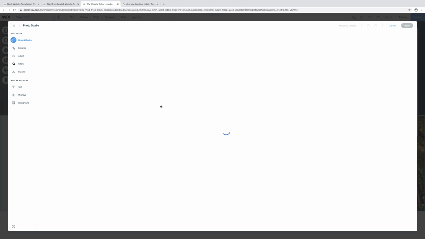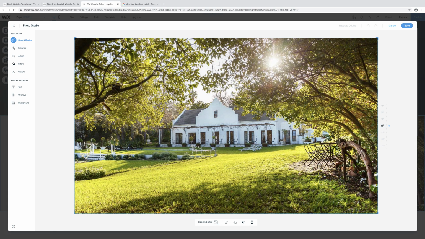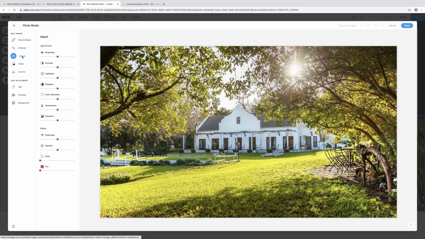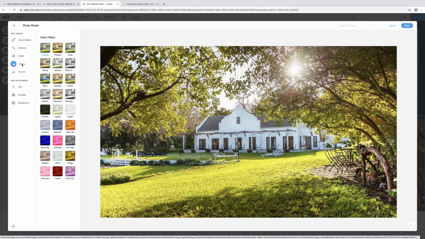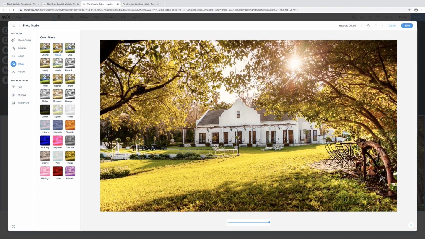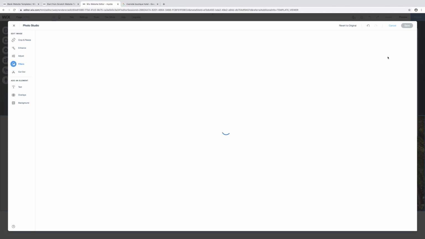Now, this is going to open up your photo editing section where you can do a lot of things to photos. You can crop them, you can add any kind of enhancements to them, they give you a whole lot of options. You can do an adjustment on it, so whether you want to bring up the contrast or anything like that, and then it gives you filter options as well. So if we click on filters, we can see here, it gives you a whole lot of different options that you can do with your image, and obviously there's a black and white option as well, which I'm going to select, and I'm going to press save.